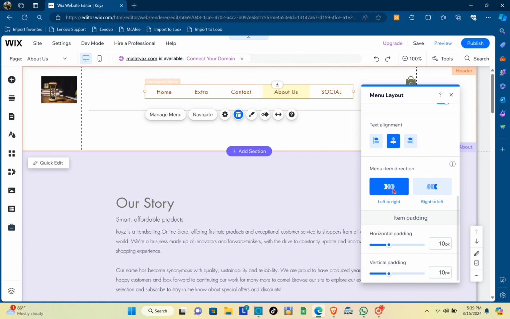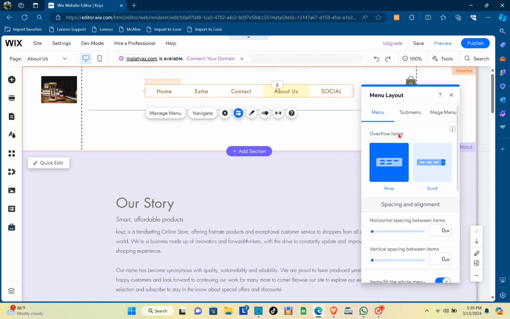And then going to the text alignment, I suggest you also choose the center. And then you also have here the menu item direction. So you have the left to right and right to left. And here you have the item padding, so the horizontal padding, you can adjust this, and the vertical padding. So you just have to adjust this depending on the template that you are using.